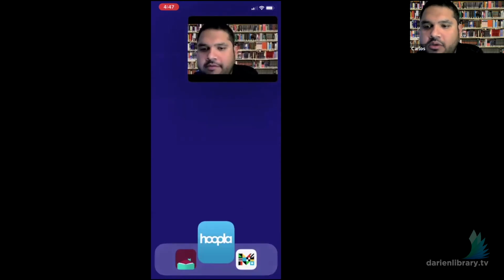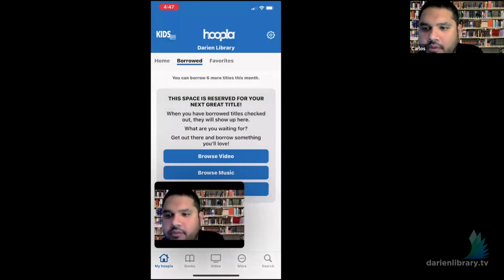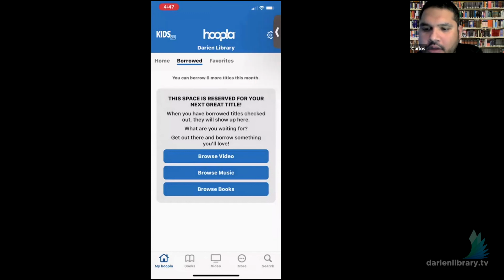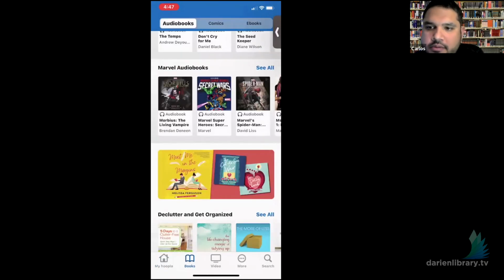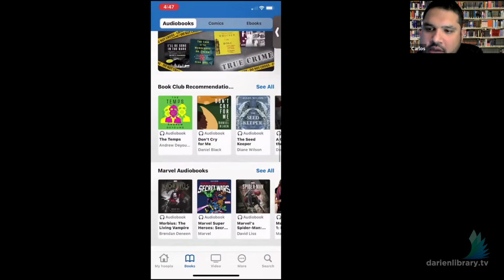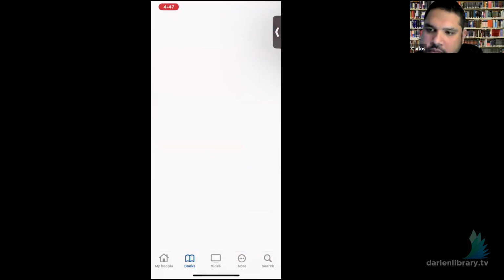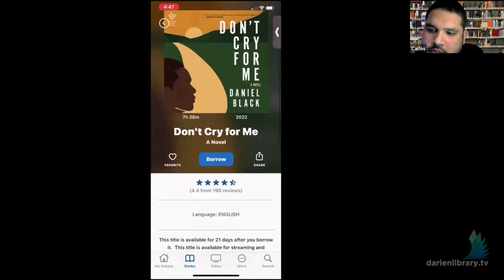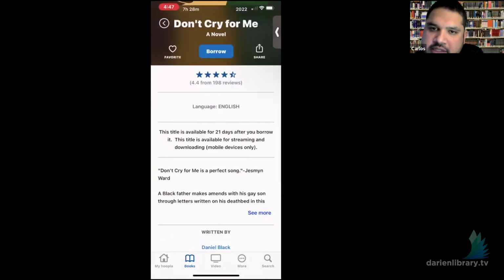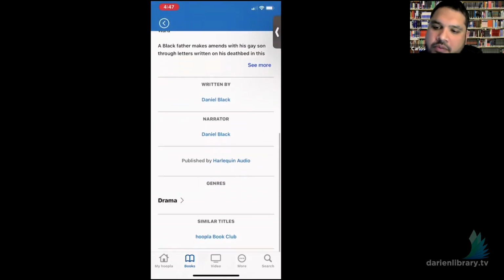All right, if I go back to Hoopla and go to books, and let's say I wanted this audiobook, Don't Cry for Me. It tells me right there that this title is available for 21 days. But in contrast, the music albums are 7 days. So that's kind of where some of the differences are within the loan periods.